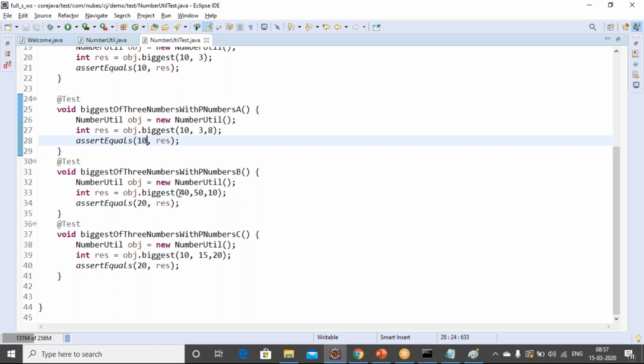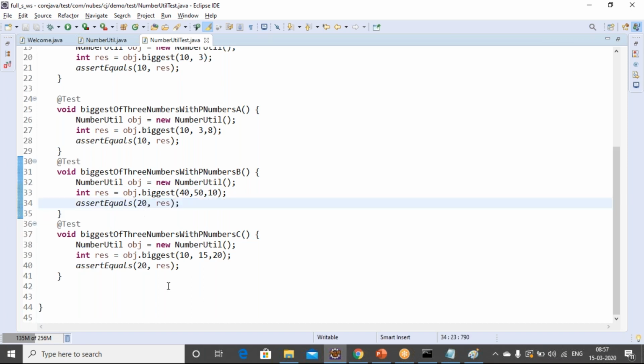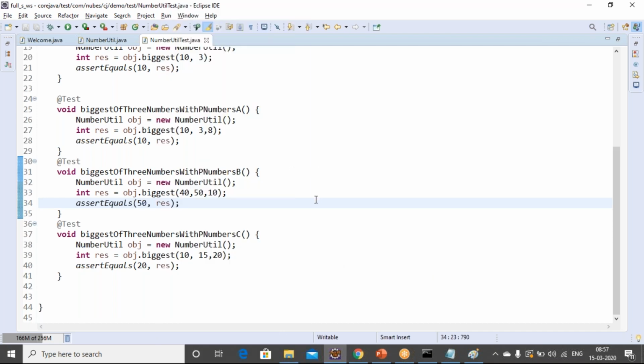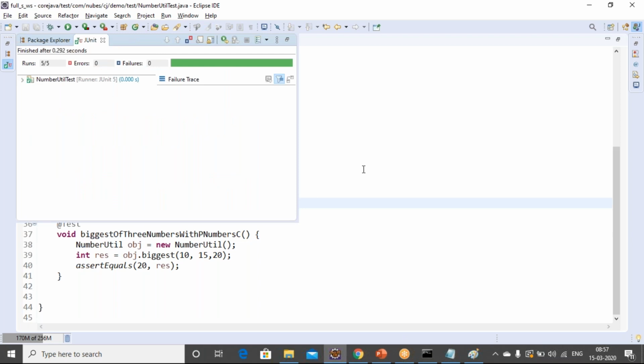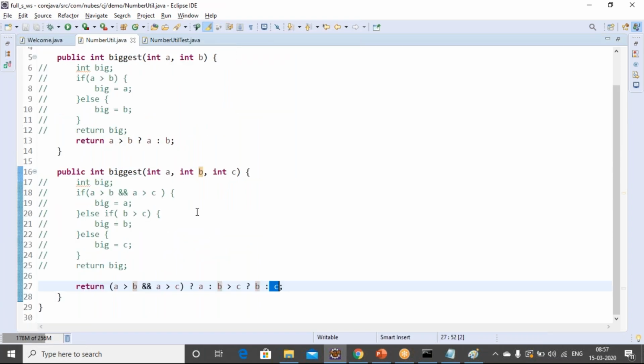Now here also, we need to expect 50 as the biggest value. Yes, we are going to write 50 here. And in this case the biggest is 20. Now I'm going to run this example. When I run this JUnit, it is going to execute that. This is the way we will cover 100% code coverage.